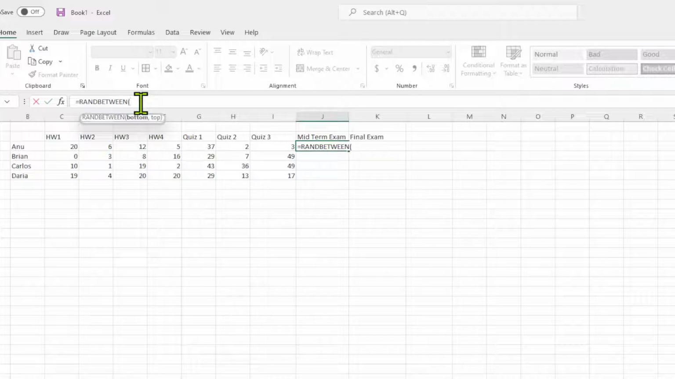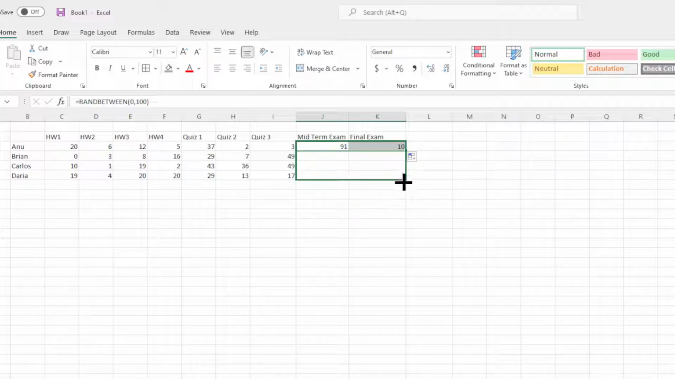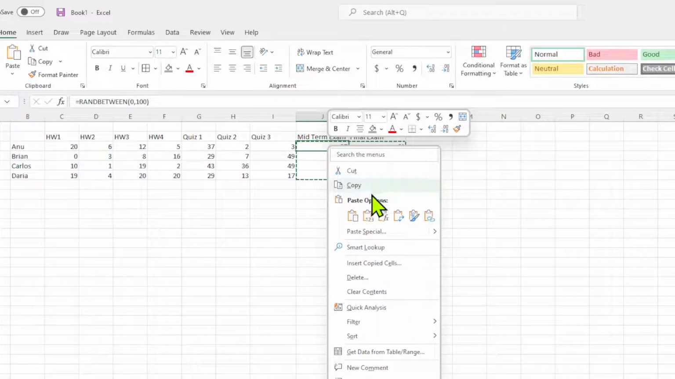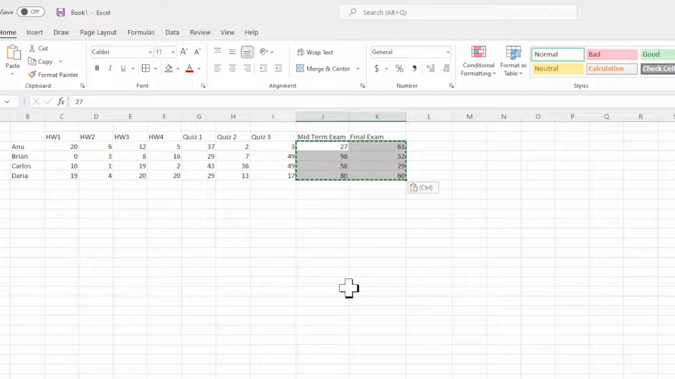So for the exams, we'll do 0 to 100. Go across, and we will copy. I always pick the top left corner, paste, and values. All right, cool. So now we have grades in there, and now let's start working with the grades. We've learned that homeworks are worth 20 points each, so a 5 out of 20 points is going to be 25%.